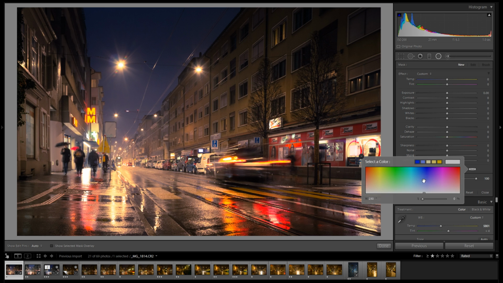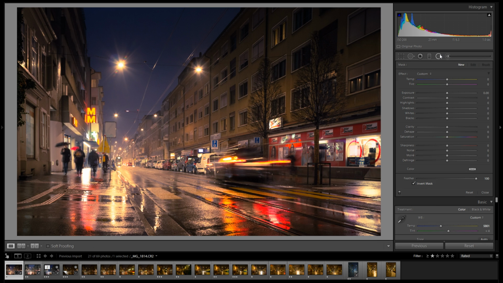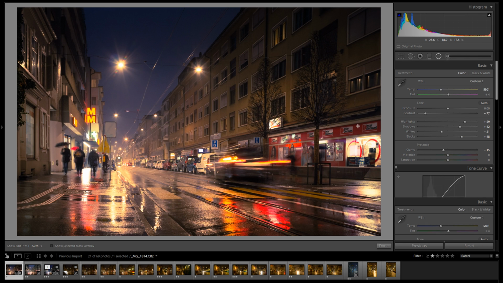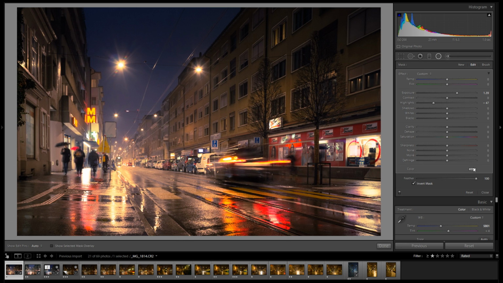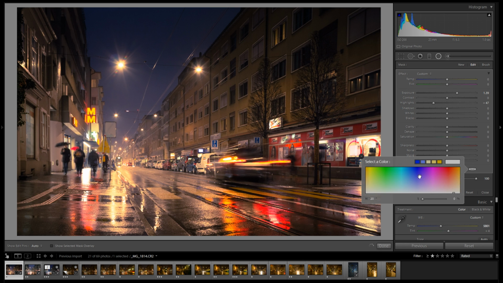So, for some reason Lightroom won't let me decide any color here. Let's try to close this filter and open it up again. Maybe it will work now, but it still doesn't work. Okay, that kind of sucks, but I think I should be fine by just having this blue right here.